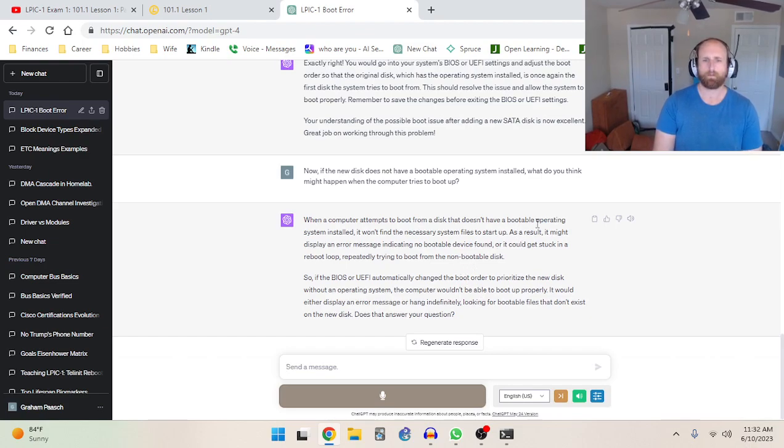So, if the BIOS or UEFI automatically changed the boot order to prioritize the new disk without an operating system, the computer wouldn't be able to boot up properly. It would either display an error message or hang indefinitely, looking for bootable files that don't exist on the new disk. Does that answer your question?